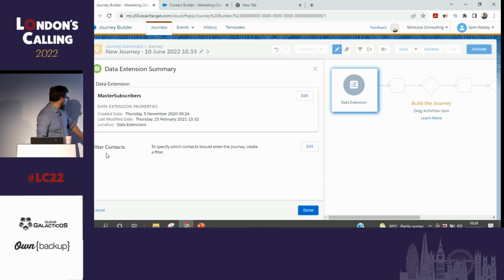Straight away, we get introduced to our filtered contacts. This master data extension is essentially a data extension containing every single one of our email subscribers. Whether they come from a form or just an automation, they're all going into that master subscriber data extension. It goes without saying, very rarely will I find myself in a situation where I'm going to build a journey for every single person in my data. So what I need to do is obviously segment.